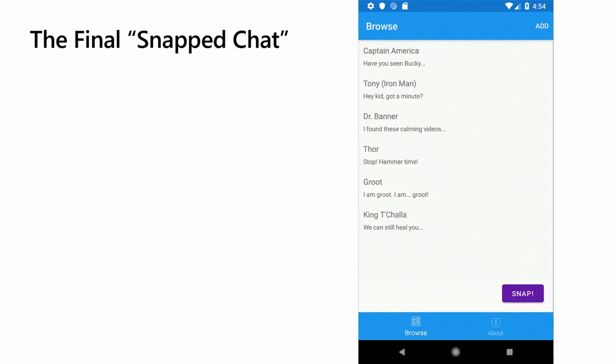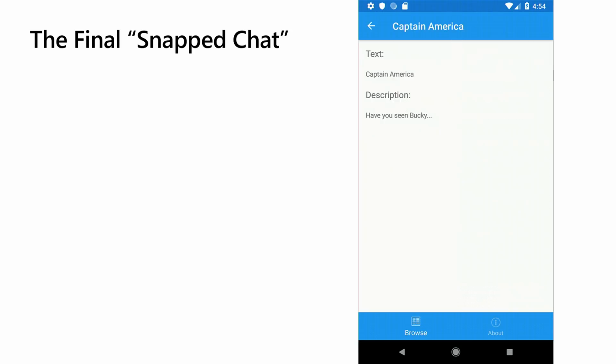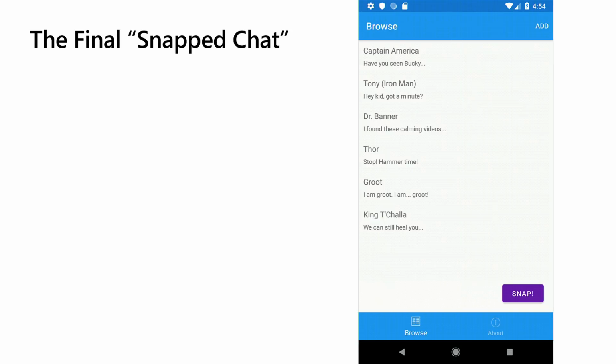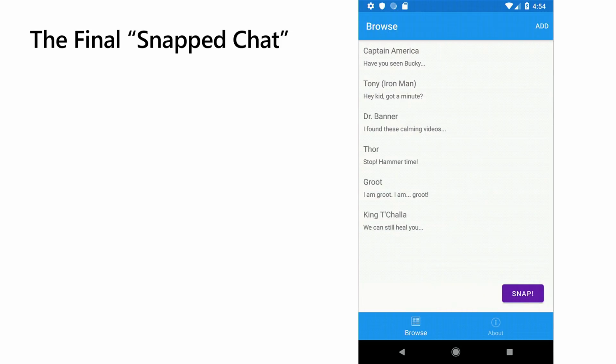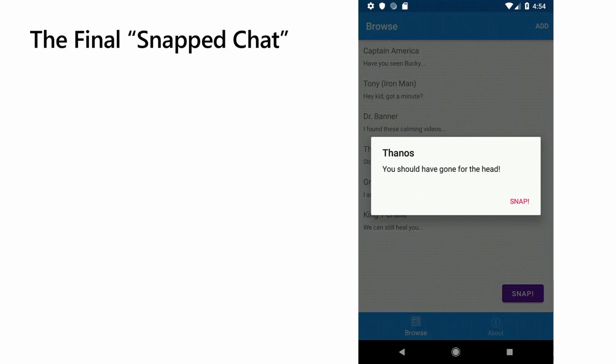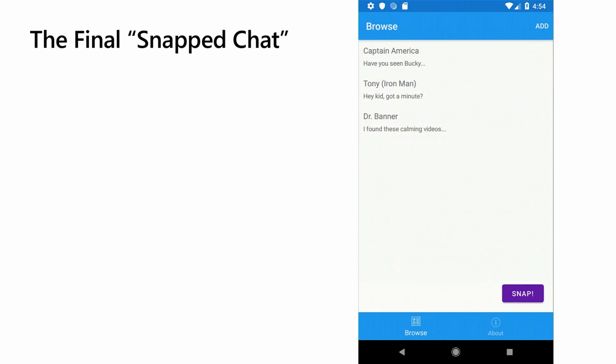So that is all it took to build this UI that we talked about at the beginning. Pretty simple. The templates are very helpful and give you a lot of stuff right off the bat. And you can snap away half your chats just like that.